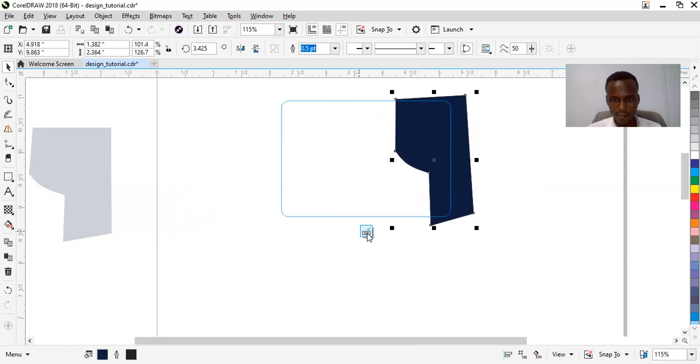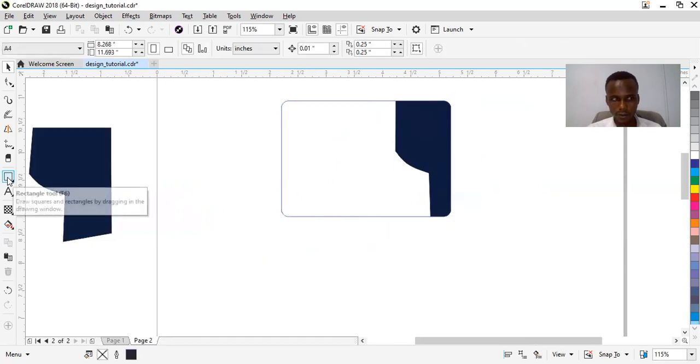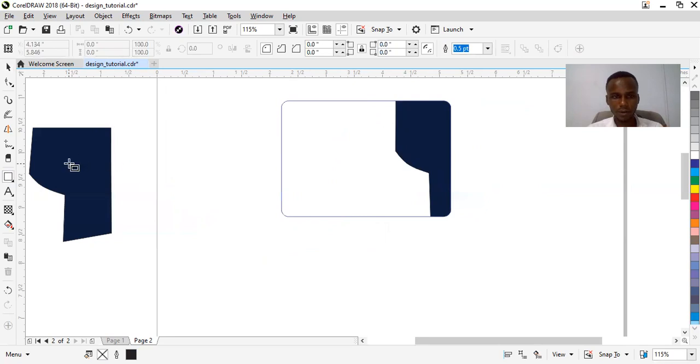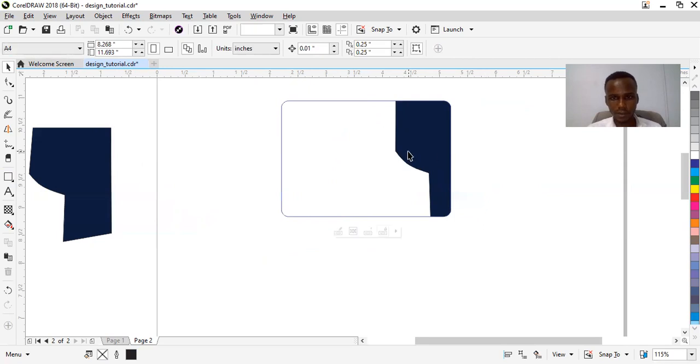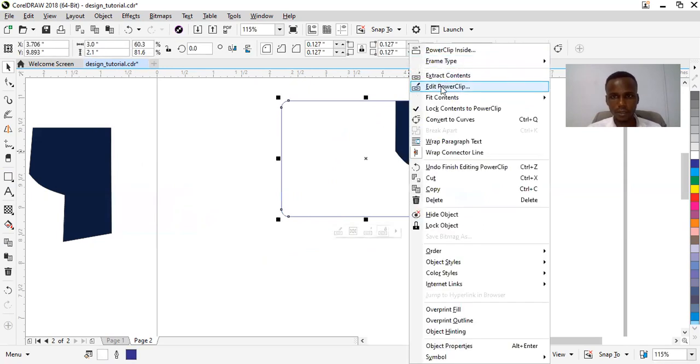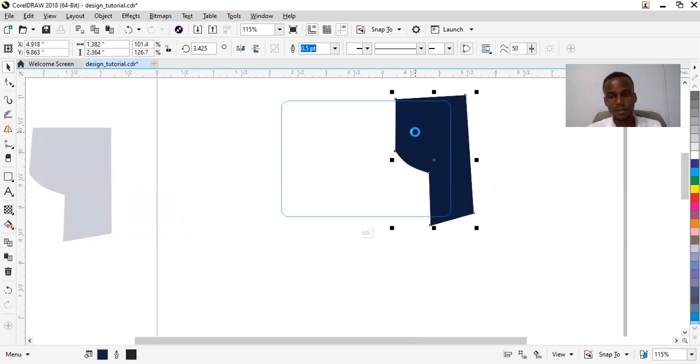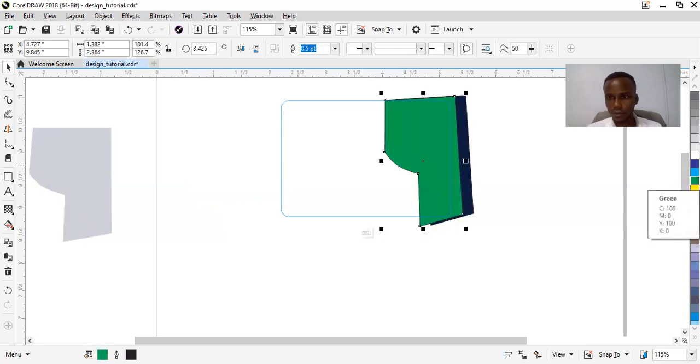The next object we want to create, we're going to power clip it also. Or better still, let's go back inside it. You right click on the object, and you edit power clip. So let's copy and paste this. I'm going to give it a green color, not directly a green one, so let me just look for some. All right, I want to remove this outline. I'm going to remove the outline even for this one as well.